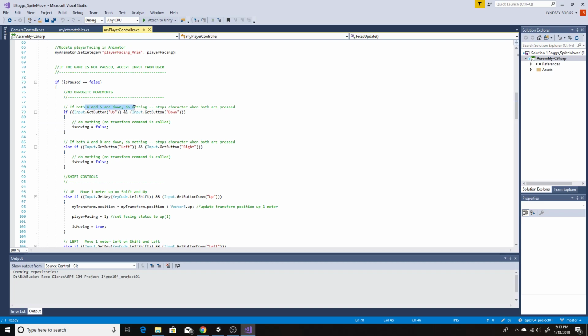This comment says W and S because I originally used get key, but then I wanted to be more flexible, so I changed it to button. So ignore that comment, but it remains. This is what this piece of code does. So if the up button is being pressed and the down button is being pressed at the same time for however many frames it fires, I would like it to do nothing.